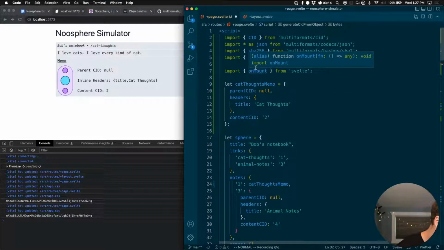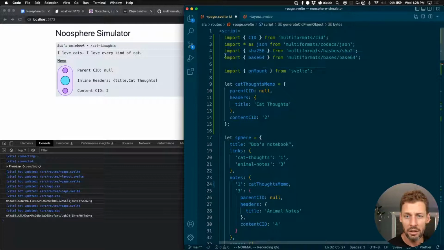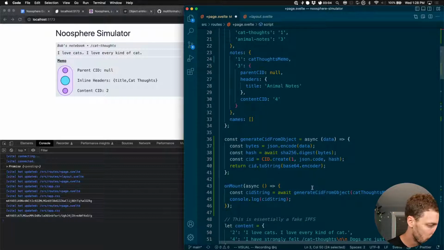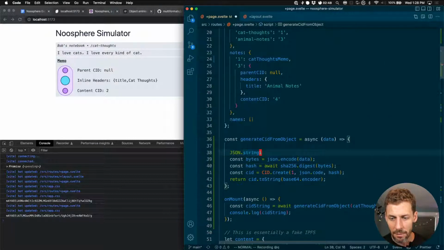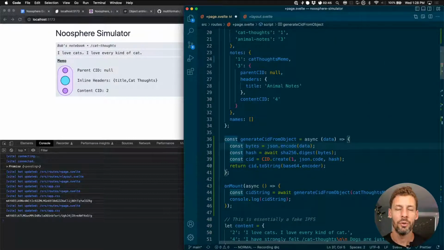But what Chris was saying is the multi-format codec does encoding for me, because it's really important that when you serialize JSON to a string of bytes, it be deterministic and consistent across all language implementations. So this JSON stringify might produce different results across different languages and across different implementations in the same language.